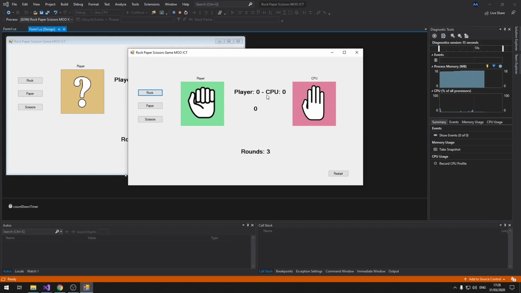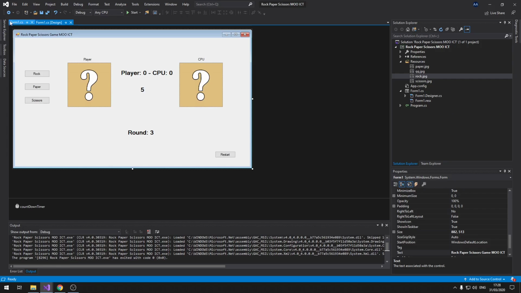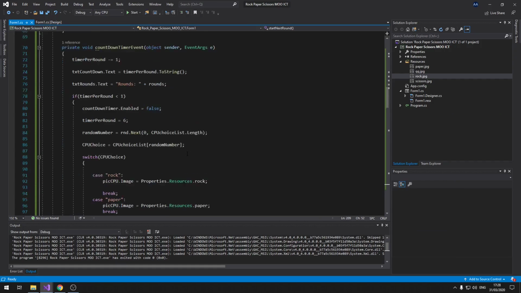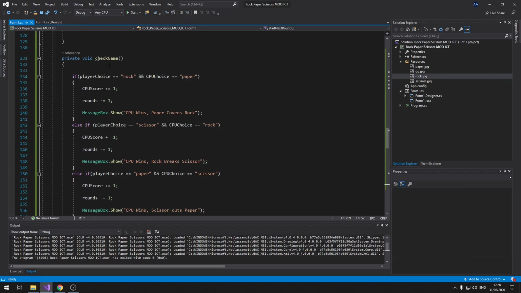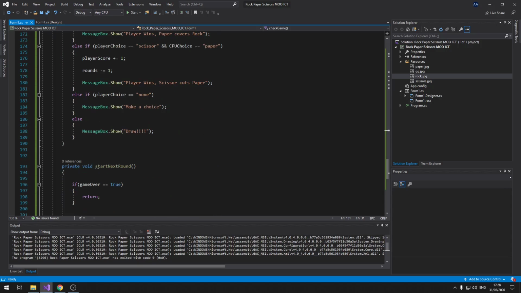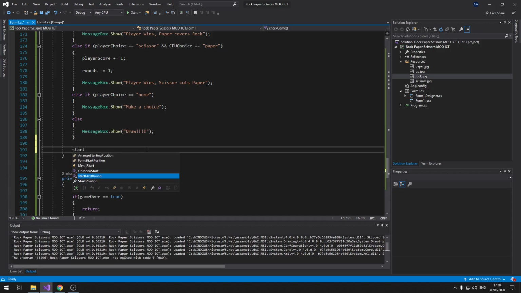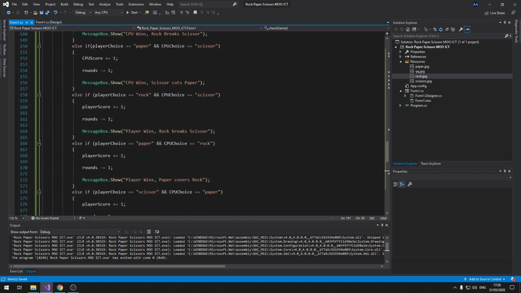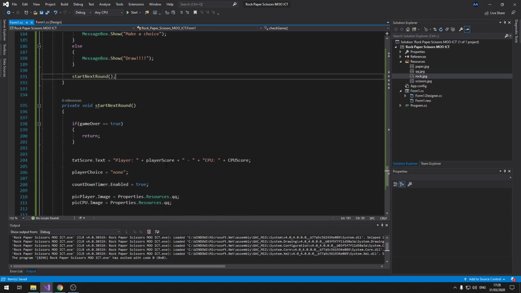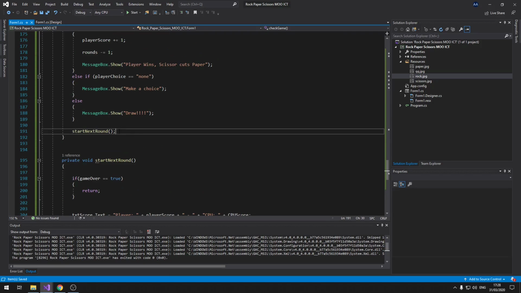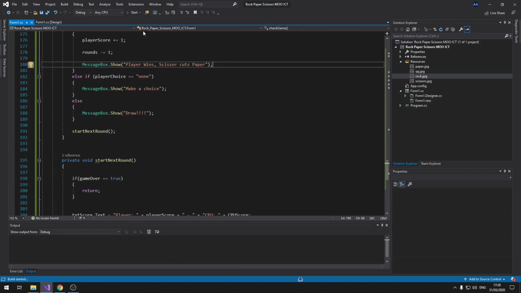As you can see, although we got the function in, it hasn't quite changed. The reason is because we haven't called the function yet. Inside the check game function, whenever it runs, we want to call that function, start next round, and leave that there. It doesn't matter which condition is met; we want to make sure the next round starts after the message box has disappeared.